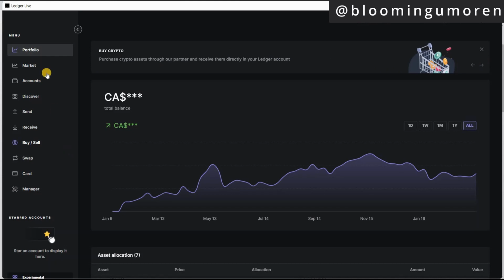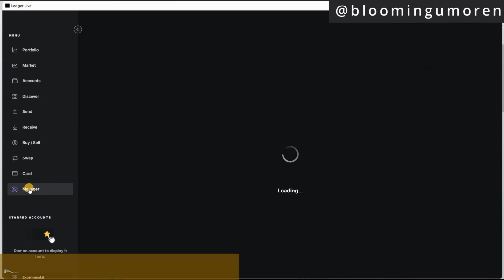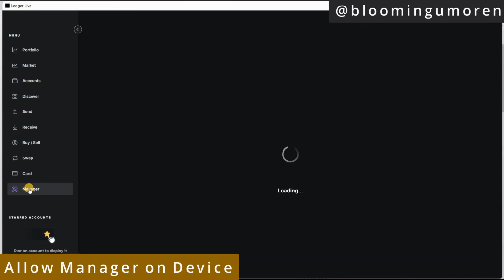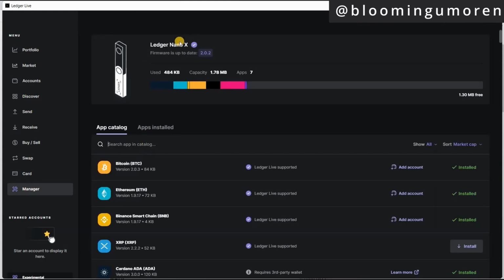Once you enter your PIN, the next thing you're going to do is come under manager. Once you click on manager, you can see here it says Ledger Nano X, firmware is up to date. Always make sure that your firmware is up to date before doing anything on your Ledger.